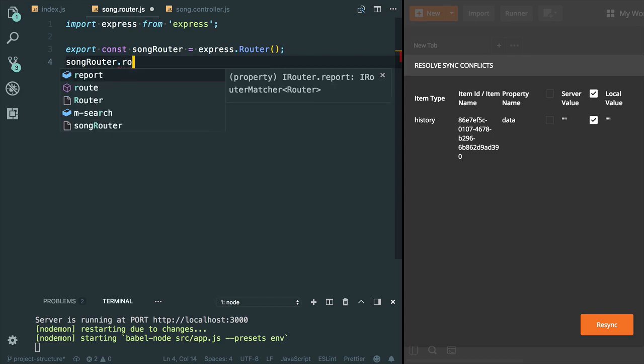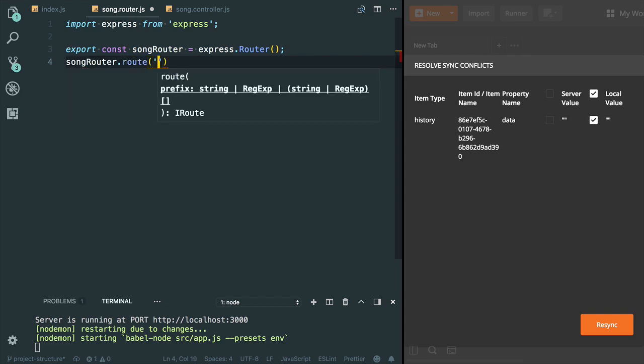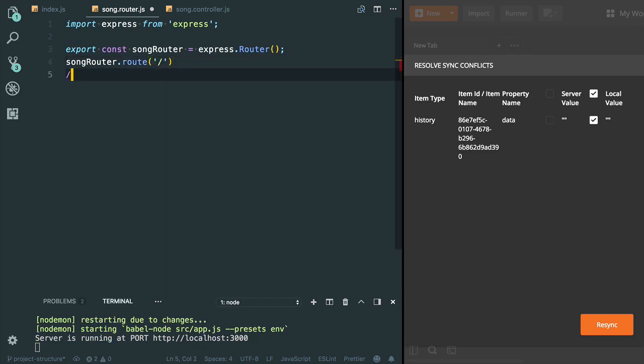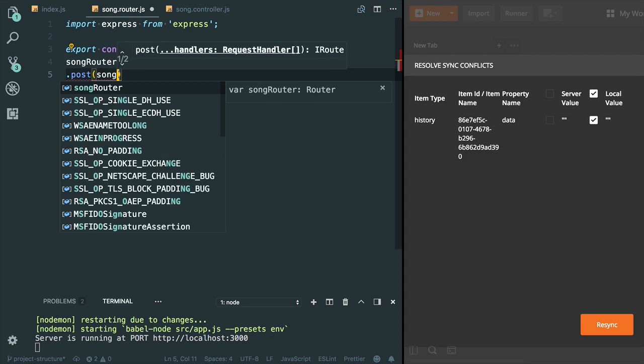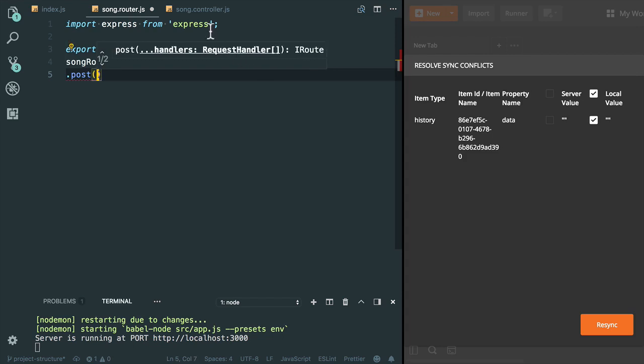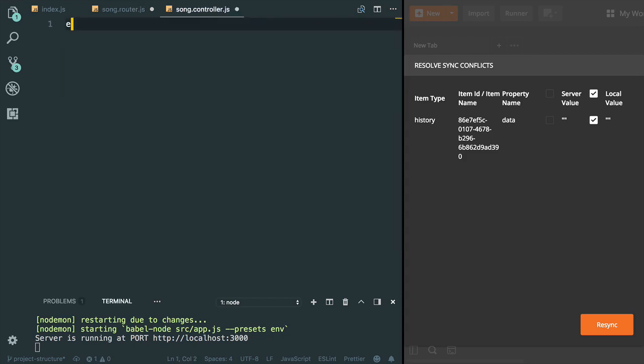I'm going to add the route, song router.route. This is our root route. I'm going to specify the post route. Here I need to specify the controller action. So we need to create the controller action inside the song controller. It will export the object.